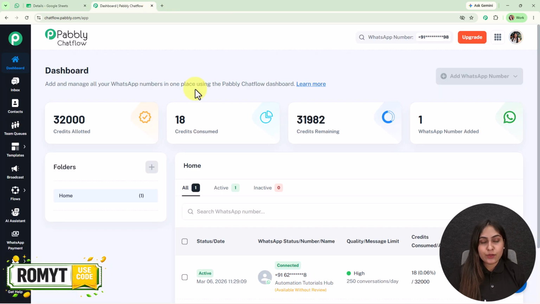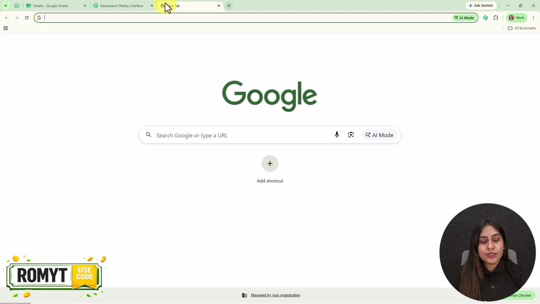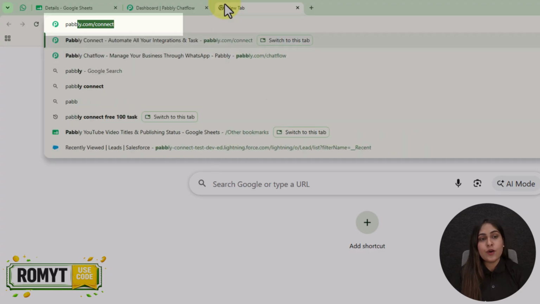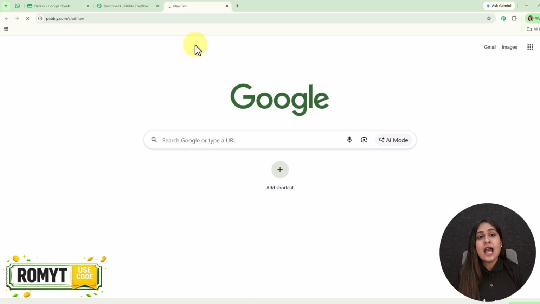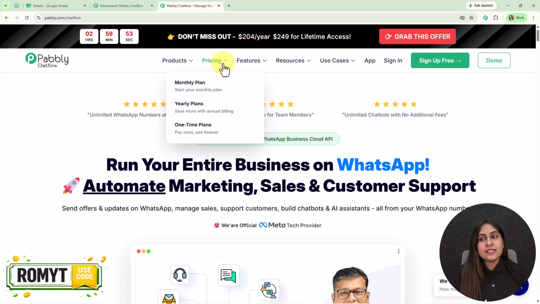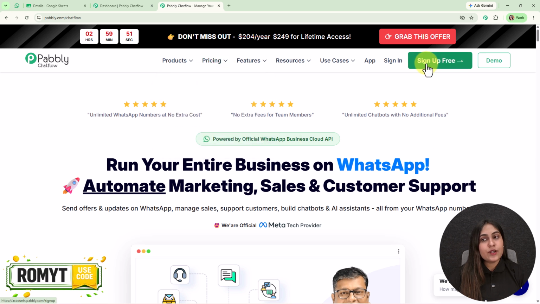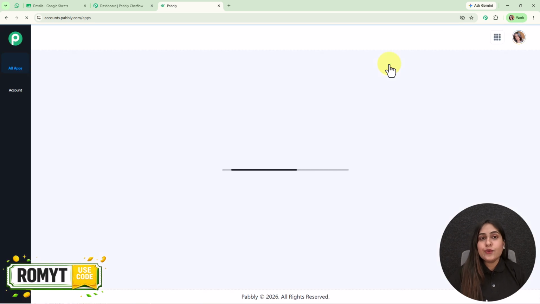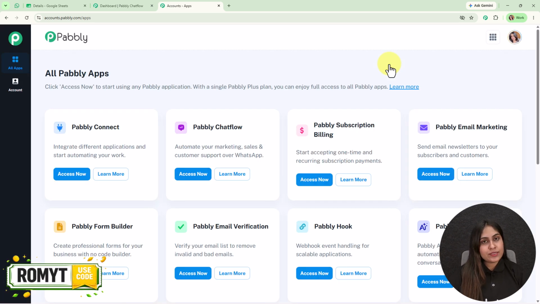Pabbly Chatflow. So to begin with the process, you need to start by searching for pabbly.com/chatflow in your browser, and it will take you to the homepage of Pabbly Chatflow. Here you can see some options. First, if you're a new user, click on sign up for free and try Pabbly Chatflow for free today. If you want a demo, then select this demo option, or else if you're an existing user like me, then simply sign in.